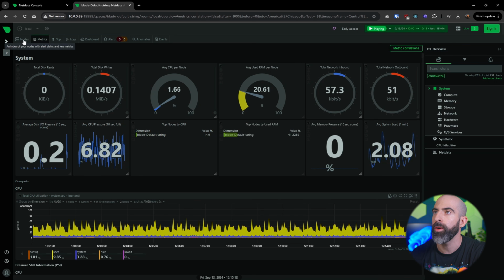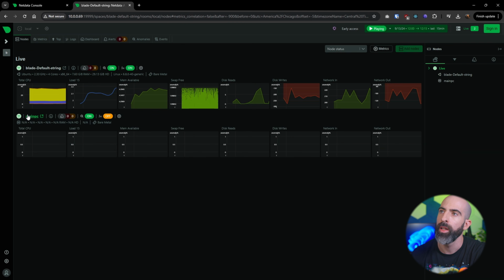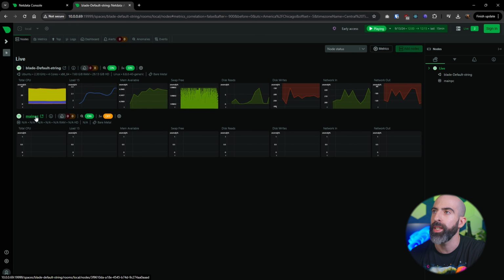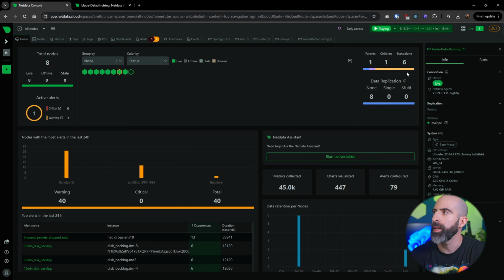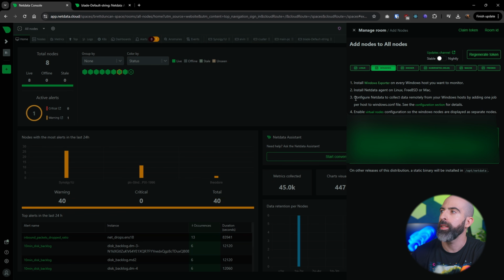And you can see over here, if we go to nodes, look at that. If we go down here, you can see my Windows machine that is set up as kind of a child node that this agent is reading it in from. Now, how did we get there? Well, we weren't done setting up this node. If we go back here, the third step is to configure the Netdata to collect data remotely from Windows.